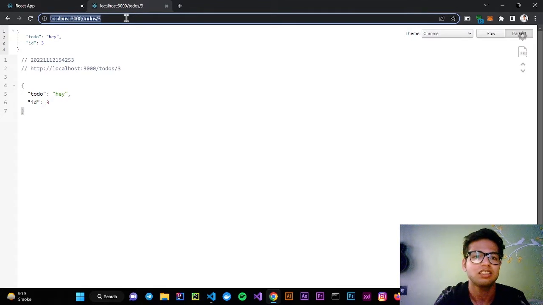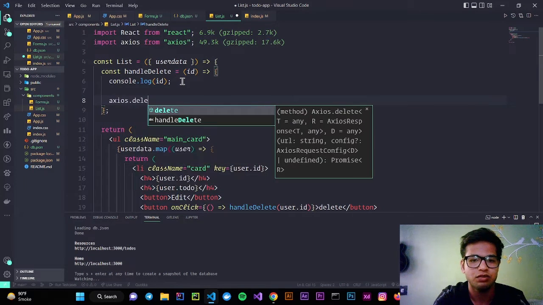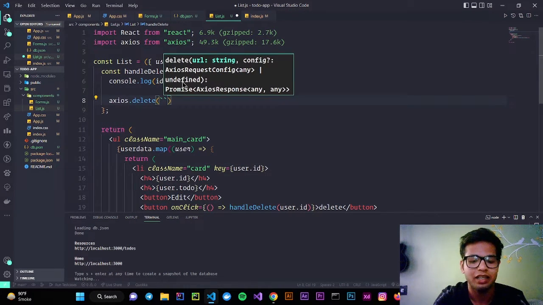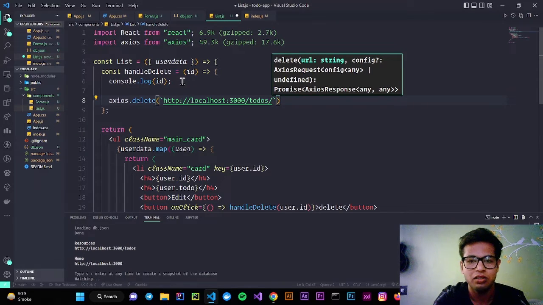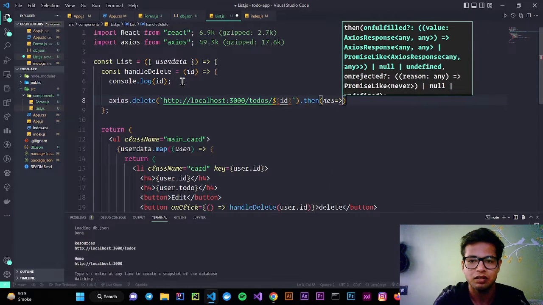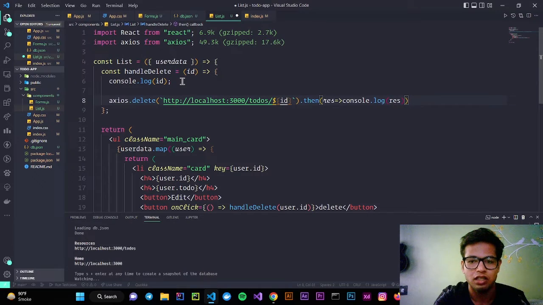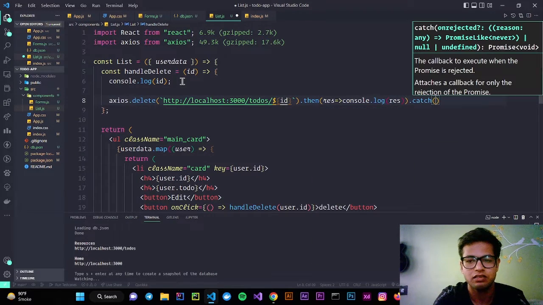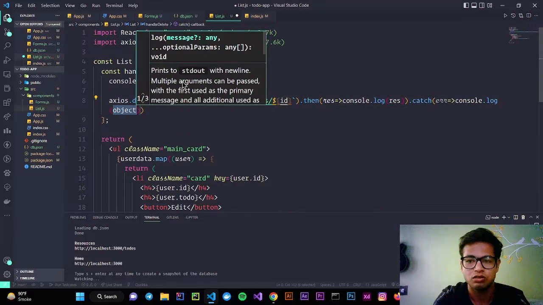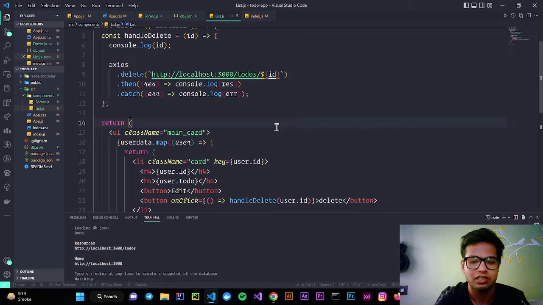So let's copy this URL and call the axios.delete function, and let's provide here a backtick for a dynamic value, and let's provide here dollar and ID. Now it will respond to us, so using then we will provide here response. Let's console our response and also let's catch the error. Let's just console our error for right now.